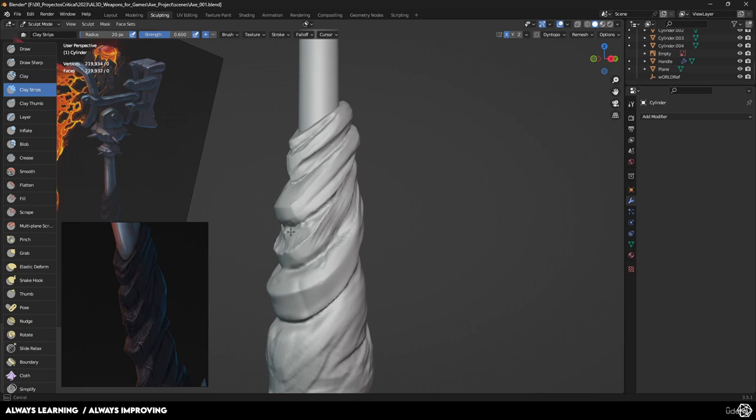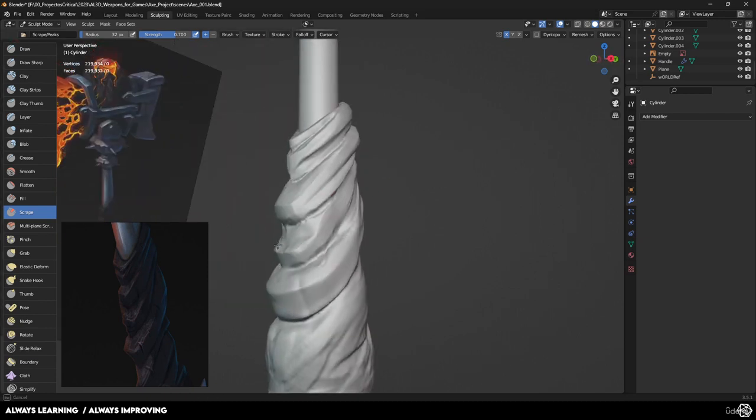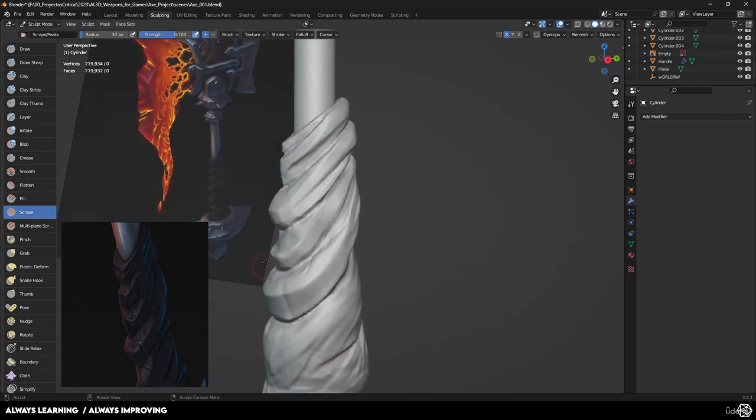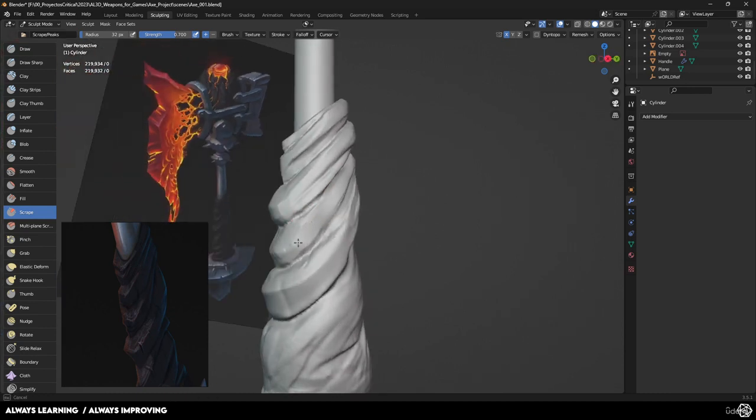I'm gonna remove a little bit more here because that's sort of like the flat effect that we're looking for. Let's use the scrape brush again to flatten these areas right there. Now you can see we're getting a little bit of a weird effect right there. Again, clay strips. Just fill that in a little bit and go back to scrape and clean up that area. Not bad, right?